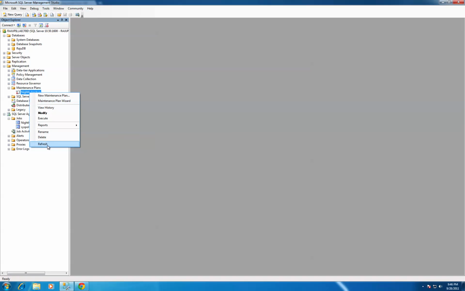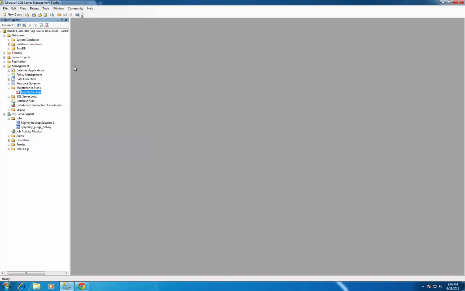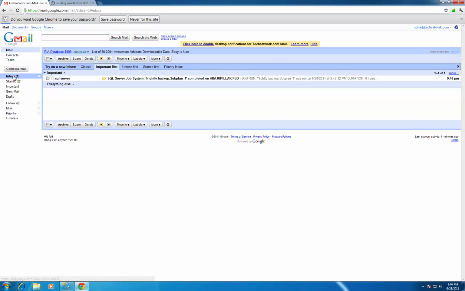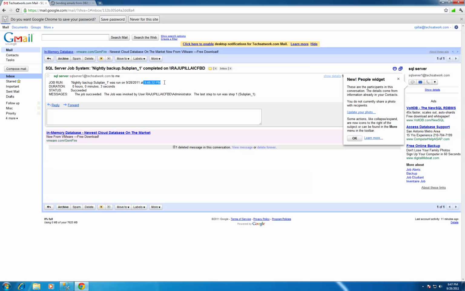So let's just kick off a nightly backup. It's running, and done. So now if I log on to my Gmail account and check my email, I should see an email from the SQL Server. Let's go check it out. There it is, just now. That was just now that I ran for 3 seconds. Job succeeds, and so the email was sent out.